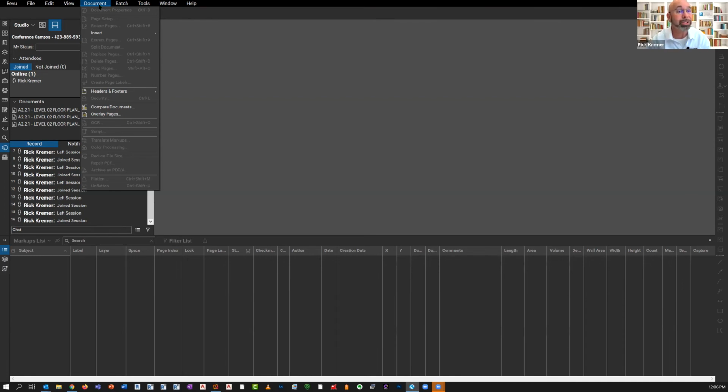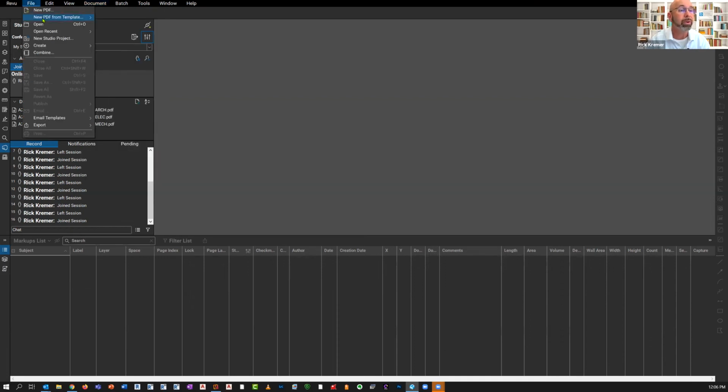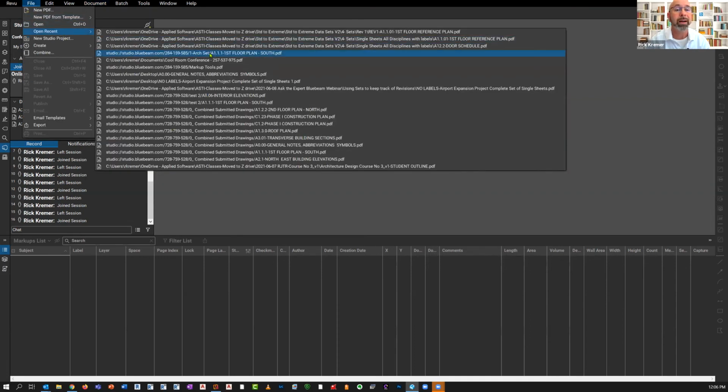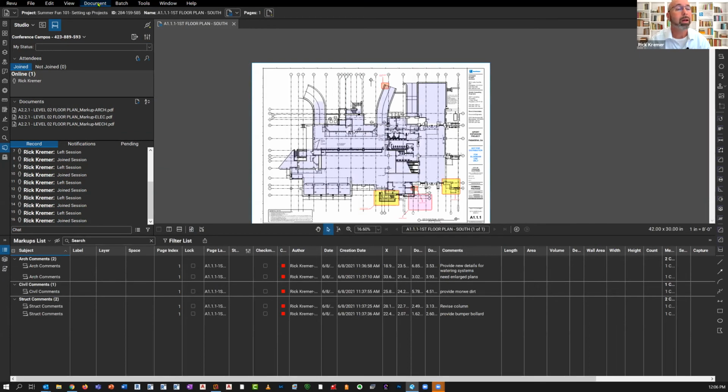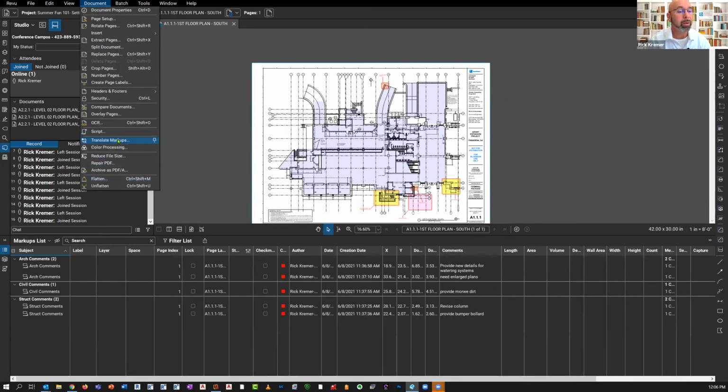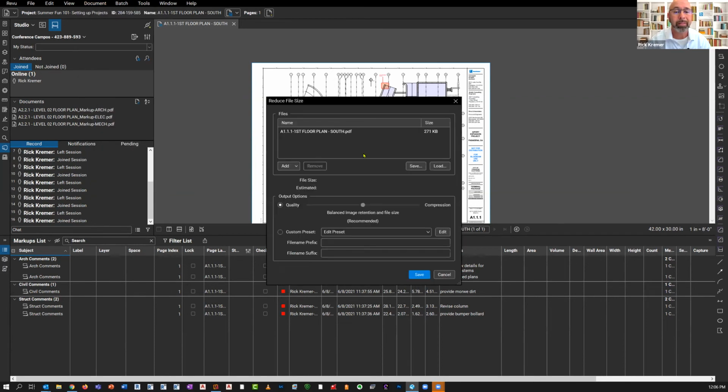The second, as you had mentioned, is reducing the file size after you receive that PDF, after what I consider it being baked out of the authoring application. Then go to Document and Reduce File Size. If I go over here and open up a recent file, I'm going to go to Document, and what I'm going to do is Reduce File Size.